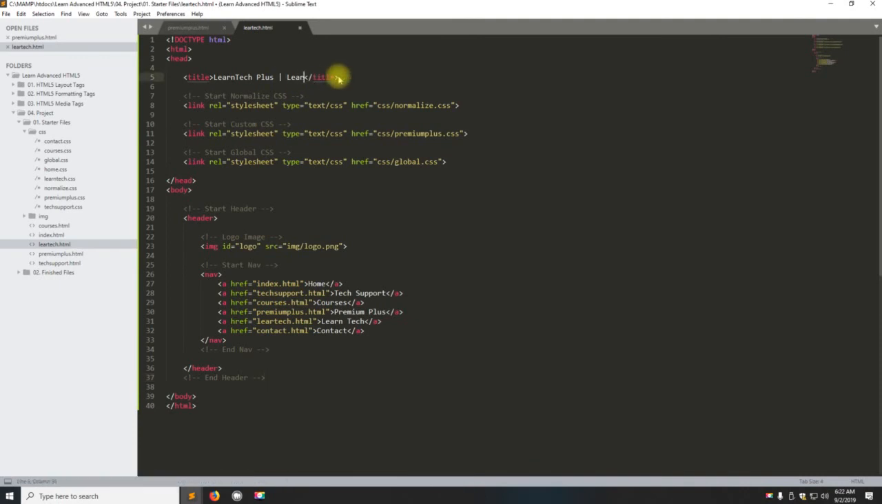Then we're going to change the CSS file as well. So you can see here I have learntech.css. So we're going to do that right here, LearnTech. There you go. And then what we're going to do is below the header, we're going to open up a section tag with an ID of LearnTech.